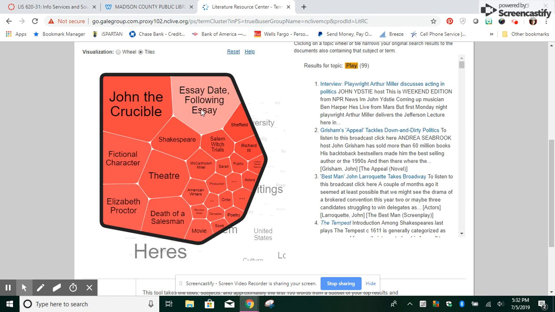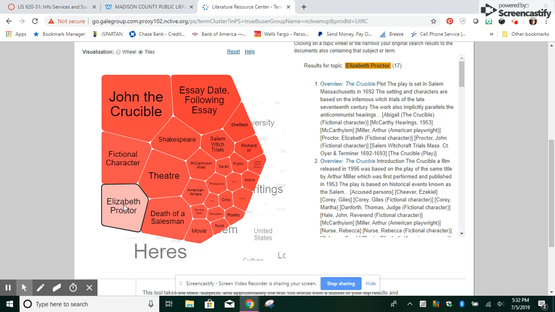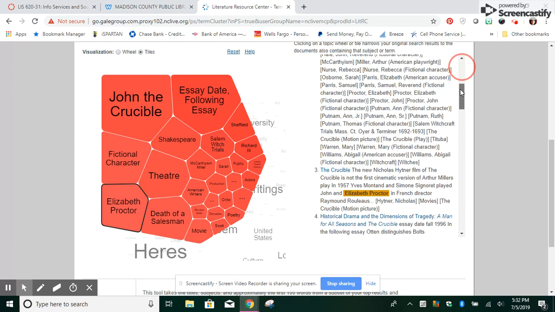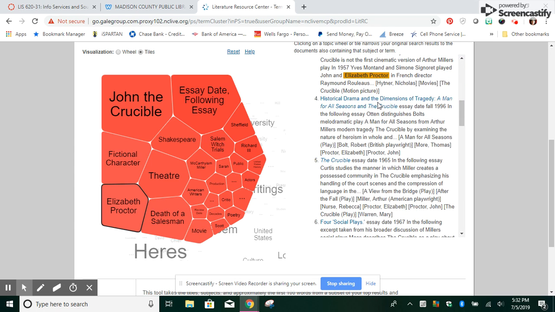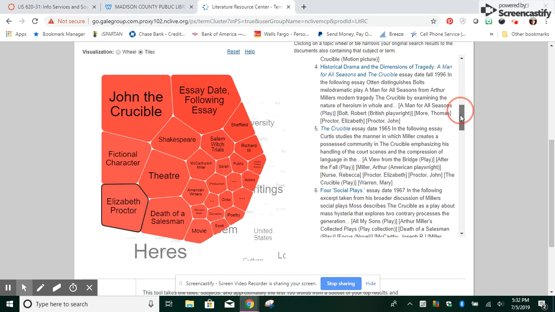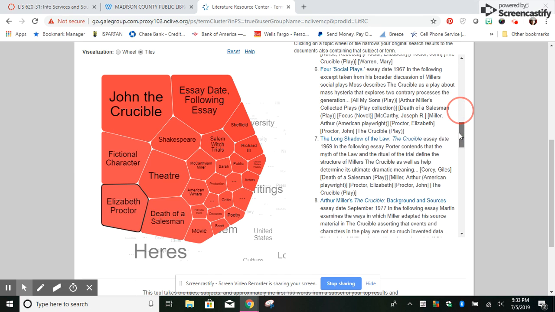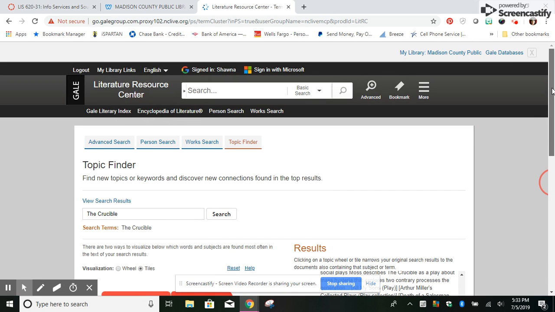And already I'm starting to see some ideas for some subtopics that I could explore, some areas where I could research. I know I like Elizabeth Proctor, so what I can do is I'm going to select her, and over here on the side are some hyperlinks to some of the articles that directly deal with Elizabeth Proctor. The other thing that I can do is I can just kind of look through here and look at some of the articles and see what they're mentioning to get some ideas about what direction I might want to take my research in. So let's say that I'm pretty satisfied with doing a paper on Elizabeth Proctor in the Crucible.